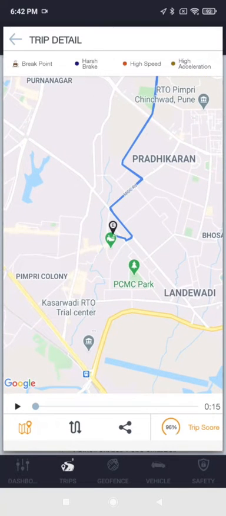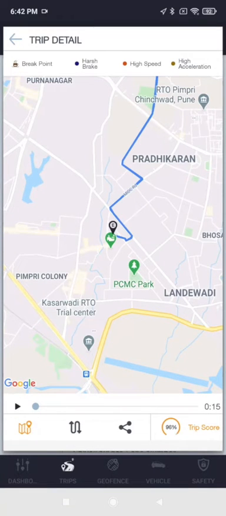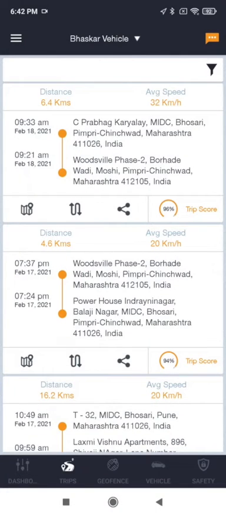User can click on trip score to see details about the trip score, how he has been rated for safety, trip efficiency and fuel efficiency, and the overall score for this trip. This score may vary from trip to trip based on how the person was driving.